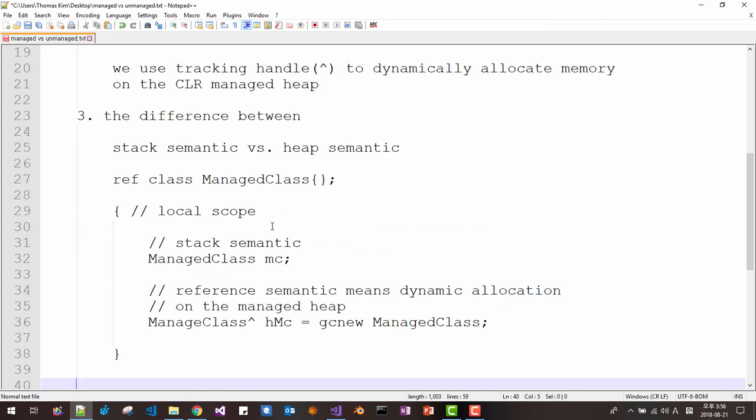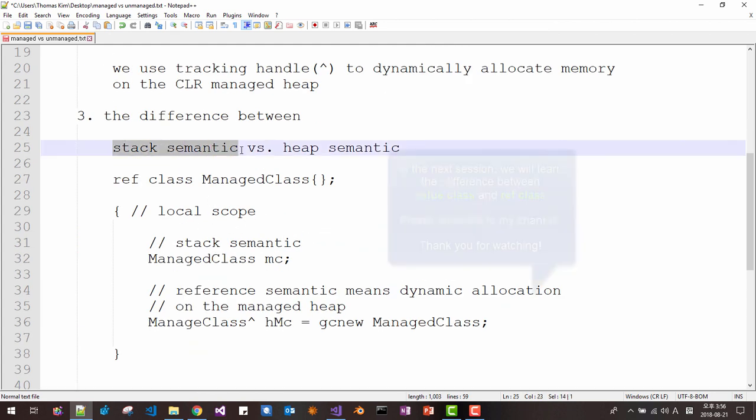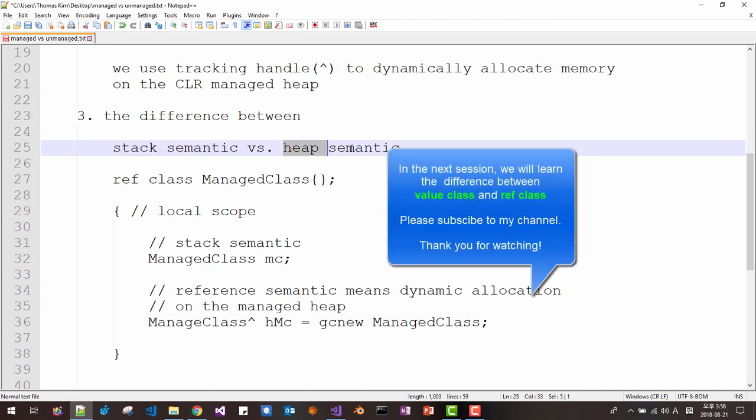In the next session, we will talk more about stack semantic and heap semantic, or reference semantic.